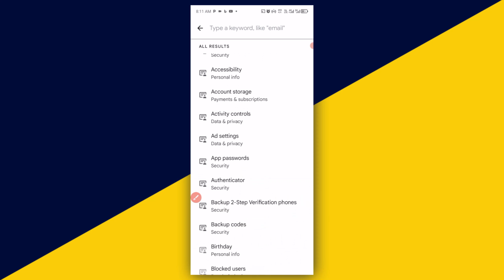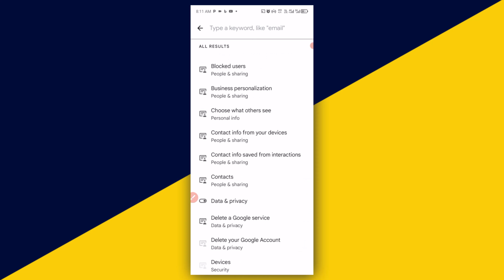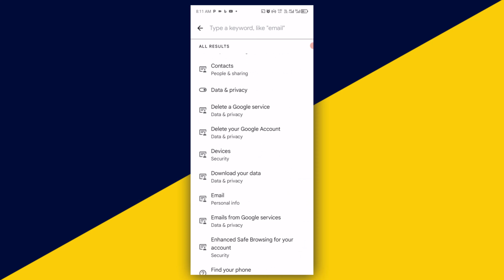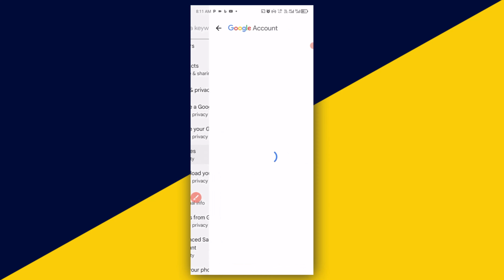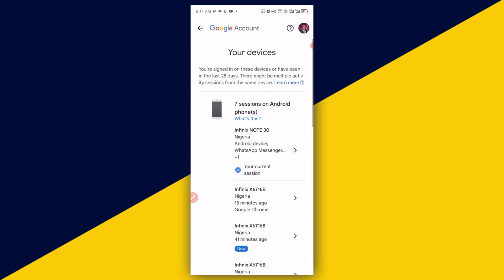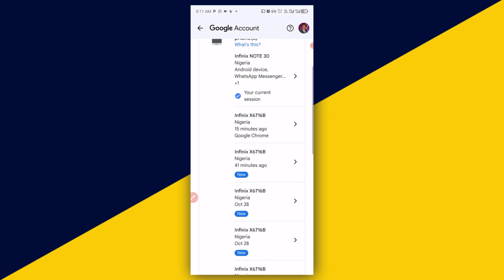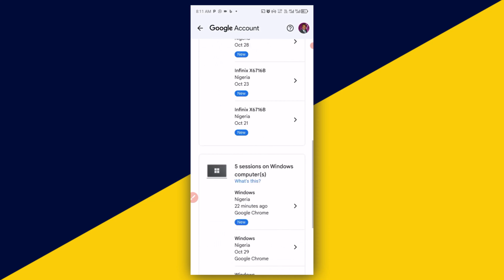Just like so. Next thing you need to do is to simply scroll all the way down and go to devices. So you take your right here. All the devices that have access to your login history on your Google account are going to display right here. You can scroll down and review any of the activities right here.